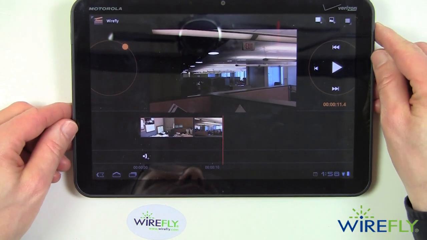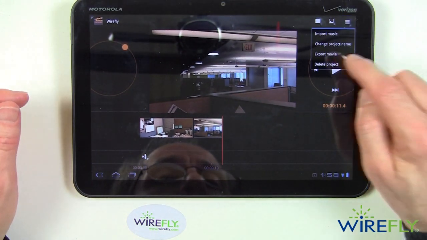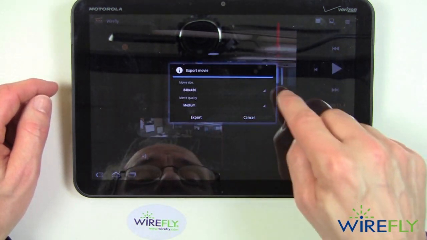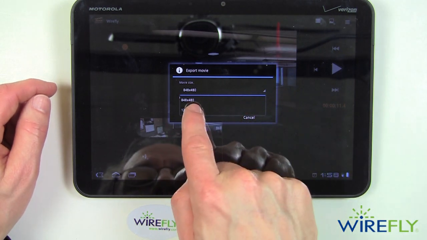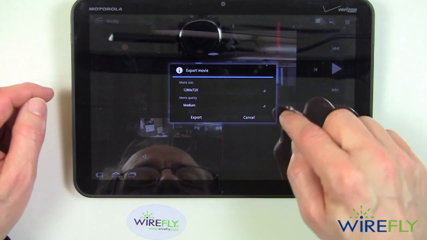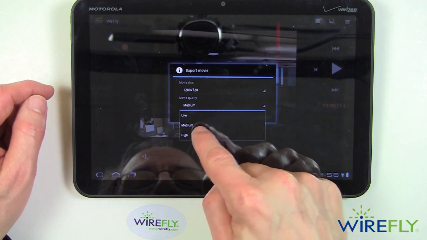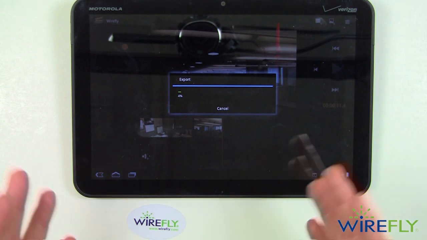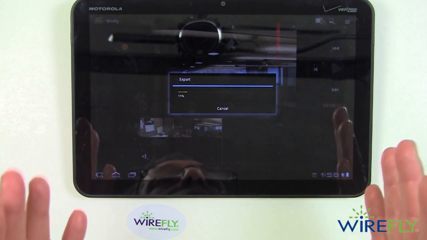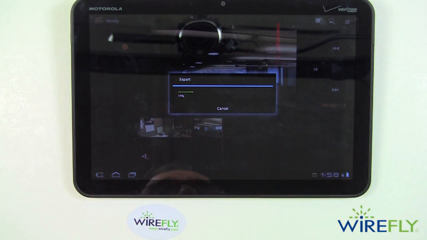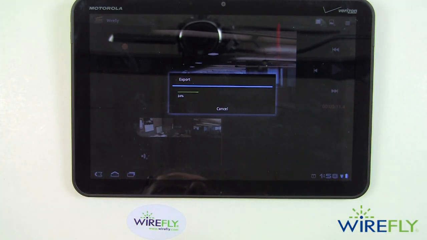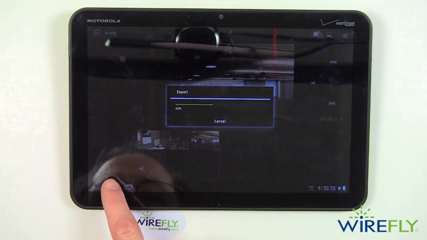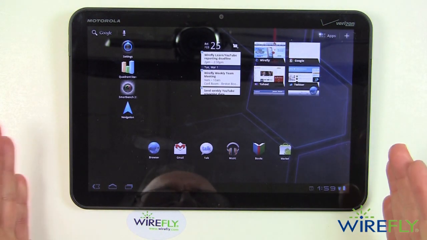Now, if you want to actually create this clip, make a final version of it, you touch Export Movie, and you can do a couple of different sizes. This will do 1280 by 720, in other words, that's 720p, and there's different quality settings: low, medium, and high. I'll just select medium, and you can export the movie. So this will then render the movie into a QuickTime format, and it saves it on the Zoom so that you can export it into a computer. So that's how you do the video application here in the Motorola Zoom.